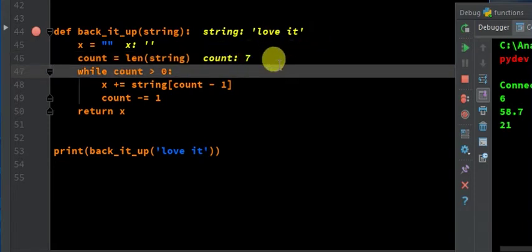Excellent. Now what this while loop is saying, while the count is greater than 0, so true, we can move inside the loop, x equals x plus string count minus 1.